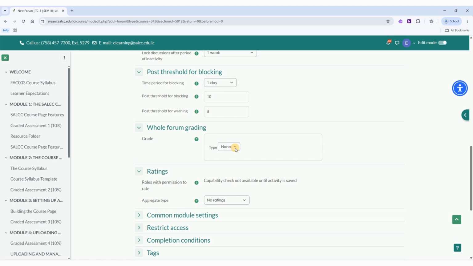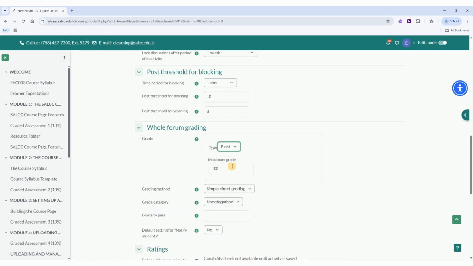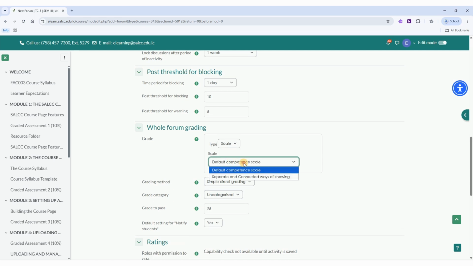The whole forum grading system has two types available: point and scale. Select point and type in the maximum grade that can be obtained. Choose your desired grading method and category, and enter the grade required for passing. You also have the option to notify students of their grades. If you select scale, you will have to select your preferred scale and fill in the other categories the same.